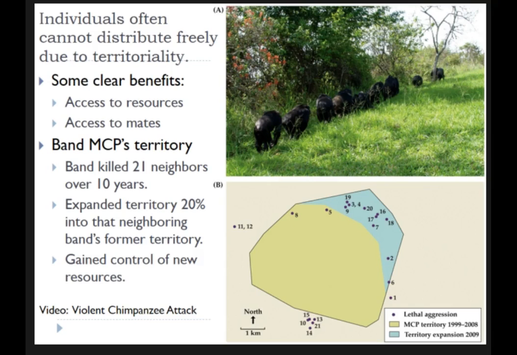So this is band MCP, which I don't think is the same band that was described in the Attenborough film, but here is an example of them on patrol. So you've got this series of chimpanzees, one after another. They do tend to move around in these groups, and if they encounter individuals from other troops, they often will escalate into some sort of violent encounter. So in this case, this is group MCP. My pointer seems to be dying here. But this is group MCP's territory from 1999 to 2008.